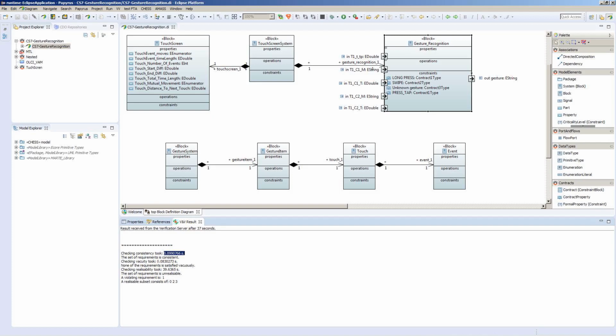For example, checking the logical consistency of the requirements is not as demanding as checking their realizability. The user is continuously informed about which tasks have been completed already.